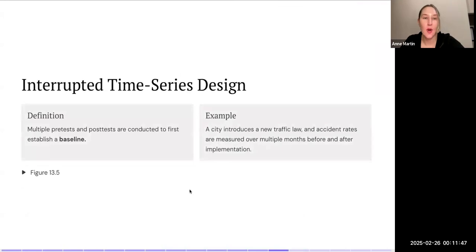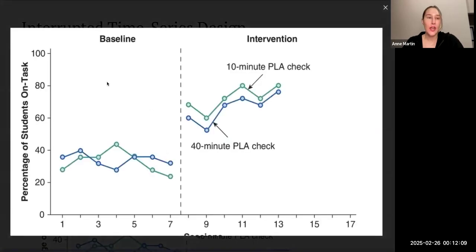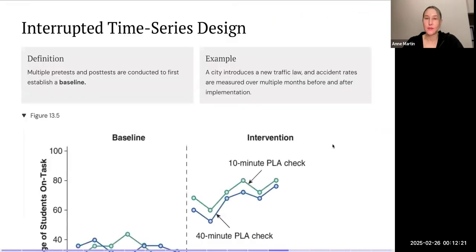Now you can also have an interrupted time series design. So this is when you are using one group, and since you don't have a comparison group, you do multiple pre-tests to establish a baseline and then multiple post-tests to help improve the validity. So here is a sketch of what it might look like. As you can see, the baseline was multiple data points, and then in the post-test and during the intervention, there were multiple data points as well.